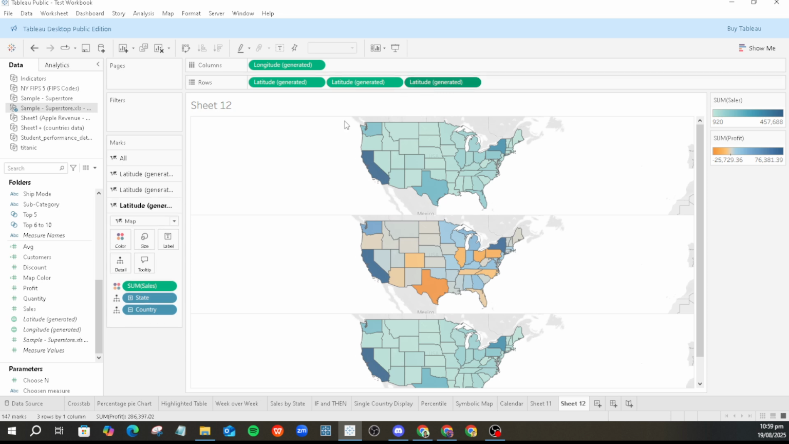Lastly, let's direct our attention to the third map on the sheet. Here, we will replace Sales with Quantity so you can explore yet another perspective on your data. By changing what each map is visualizing, you're afforded the ability to analyze different data dimensions in a cohesive visual format. And there you have it.